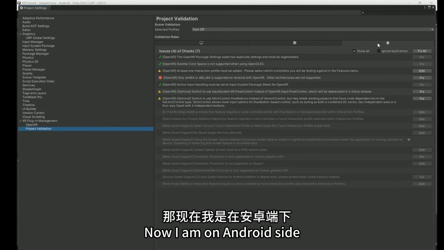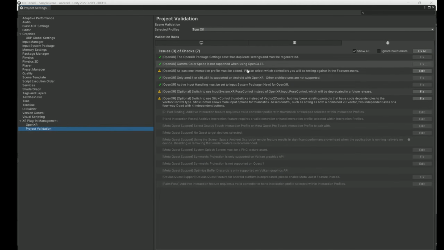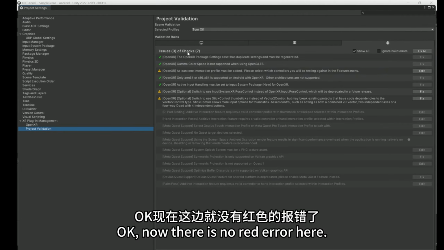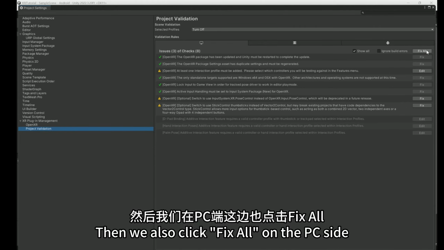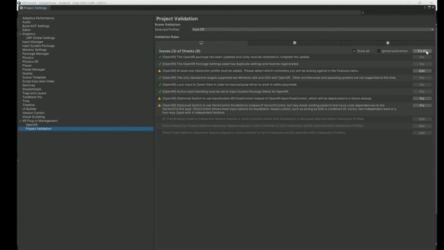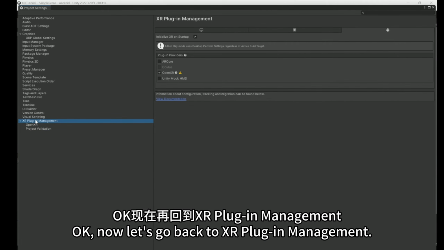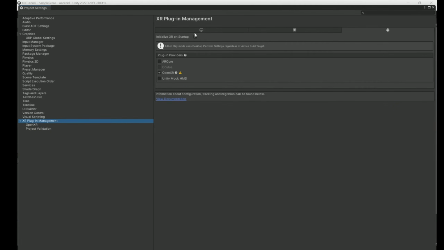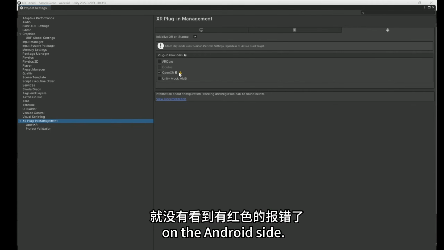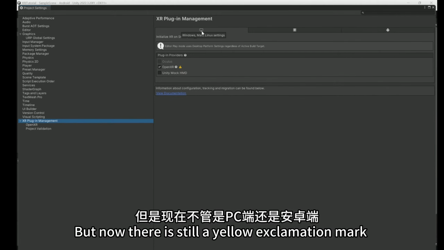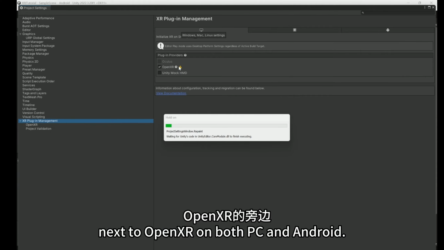Now I am on Android side and I click Fix All. Okay, now there is no red error here. Then we also click Fix All on the PC side. Okay, now let's go back to XR plugin management. Now, I don't see any red error on the Android side. But now there is still a yellow exclamation mark next to OpenXR on both PC and Android.